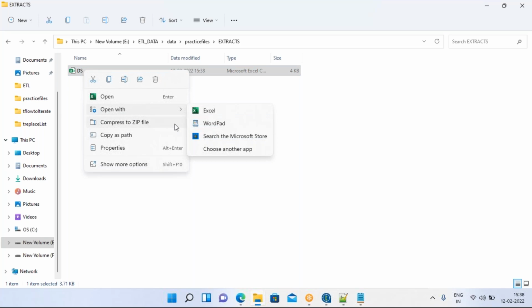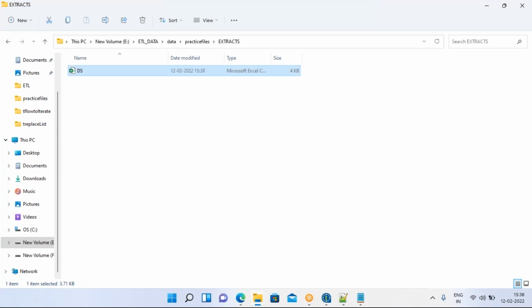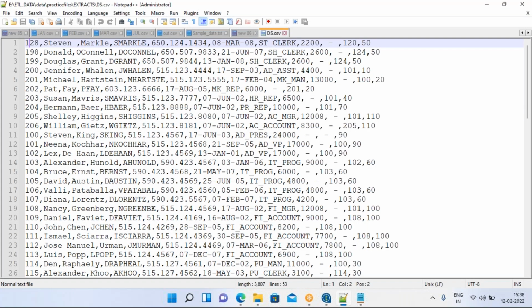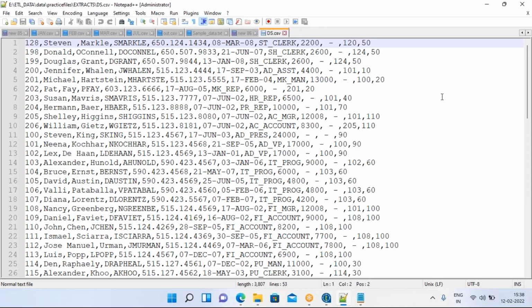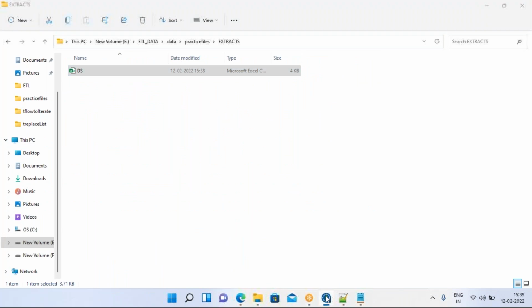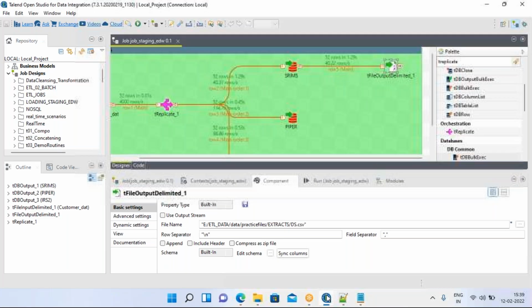I'll open with, yeah, show more options, edit with Notepad++. Yeah, you can see the dsv.csv file. You can see all the data, whatever is in the table, right? You can see all the data. This is how you can do the loading and unloading.